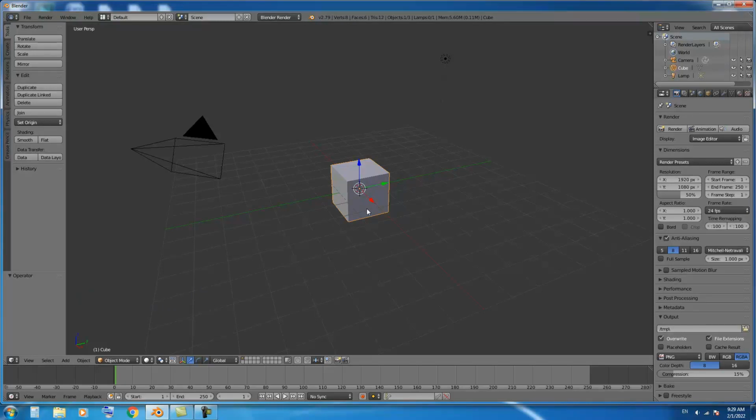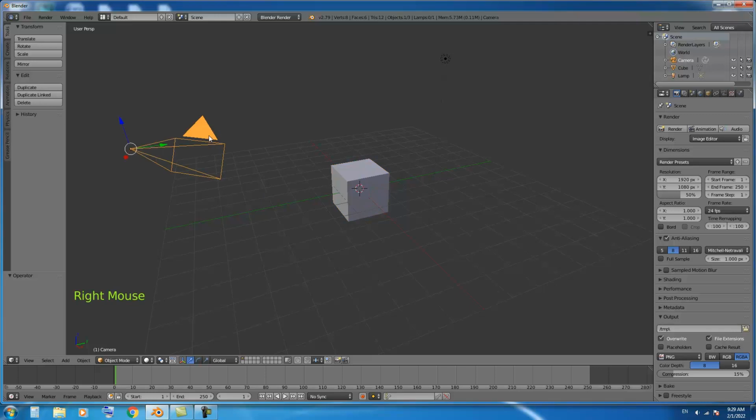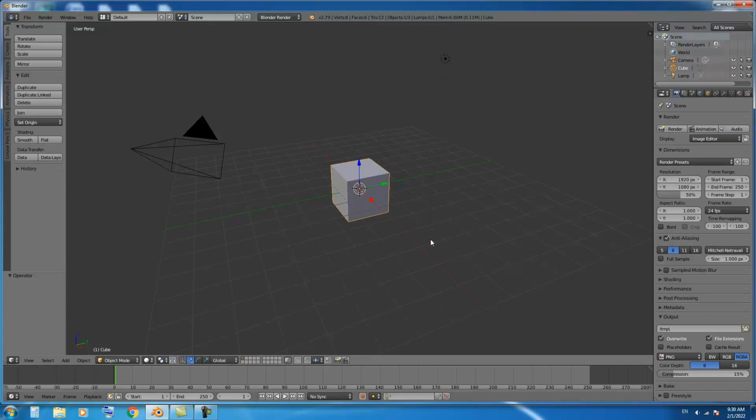The first object I see is the cube. I also see a camera and a light bulb, and the interface that we will see in another video. The cube is located inside a grid that is a point of reference in space, and is the ground on which I will build my objects.